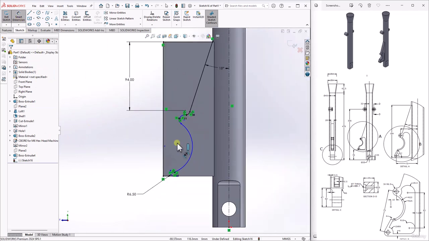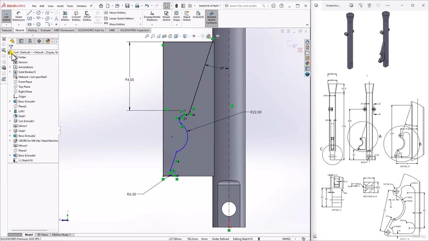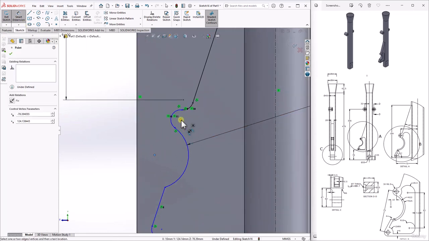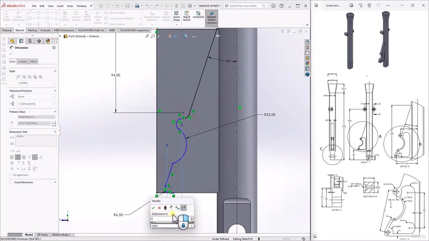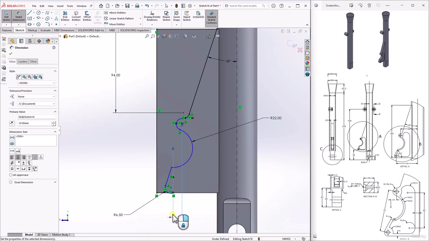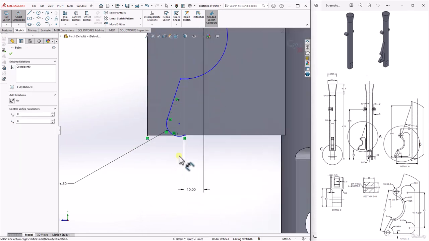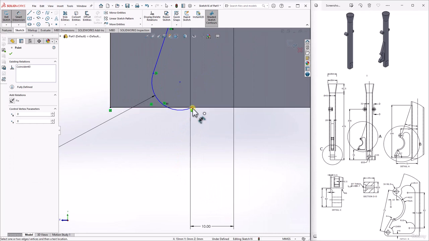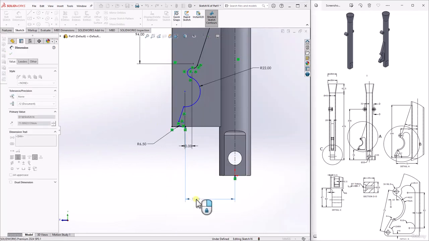Go to smart dimension, select this arc and put the value 22. Choose the OK button, go to smart dimension, click on this point and this point and put the value 10. Now click on the origin and here and put the value 75.